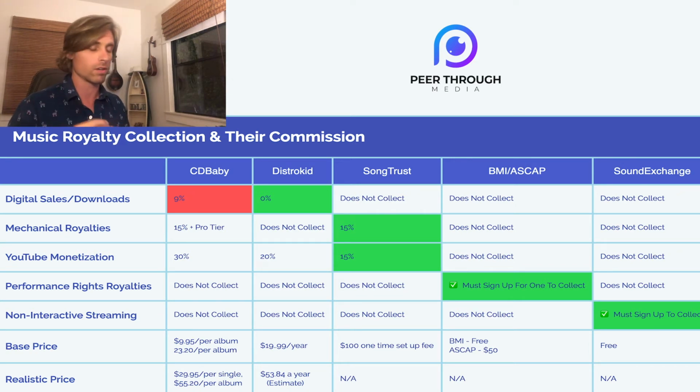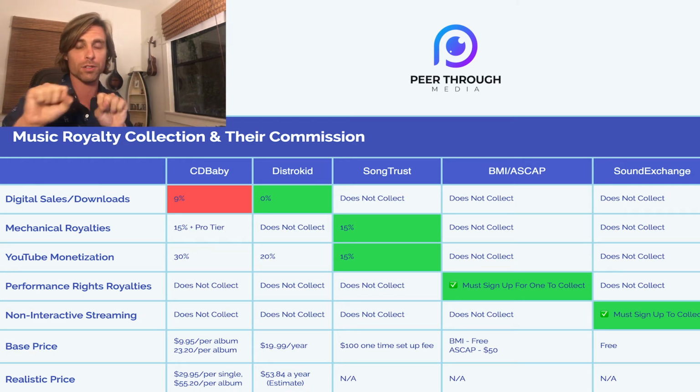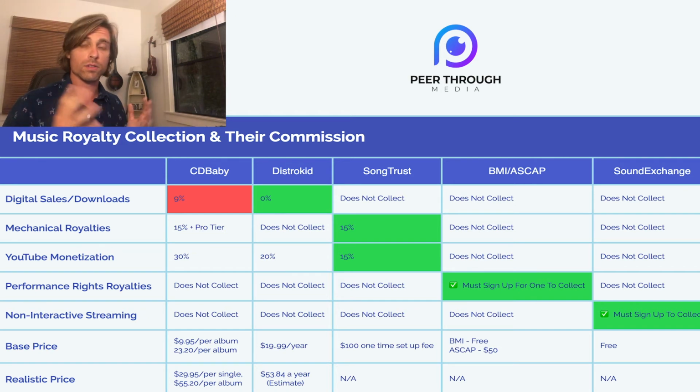With DistroKid though, they give you the full amount of your digital sales and downloads. Then you have to pair them with SongTrust, which takes 15% of your mechanical royalties, just like CDbaby also takes 15% of your mechanical royalties. And then SongTrust only takes 15% of your YouTube monetization compared to the 20% of DistroKid or the 30% of CDbaby. So overall, DistroKid and SongTrust are the cheapest option, but they are two companies instead of one. So pick which one you want.